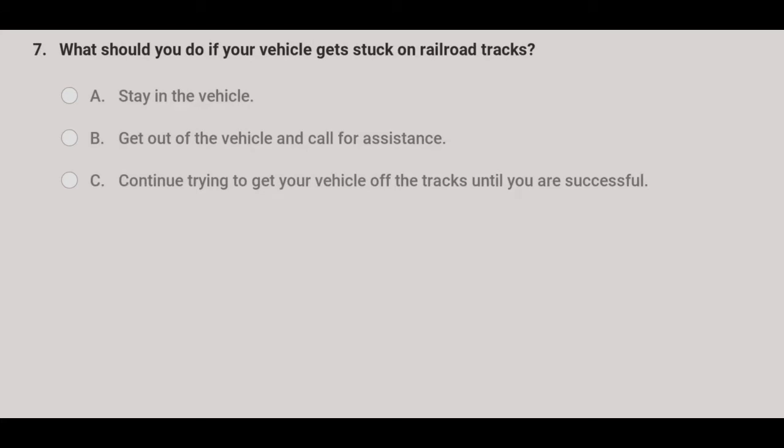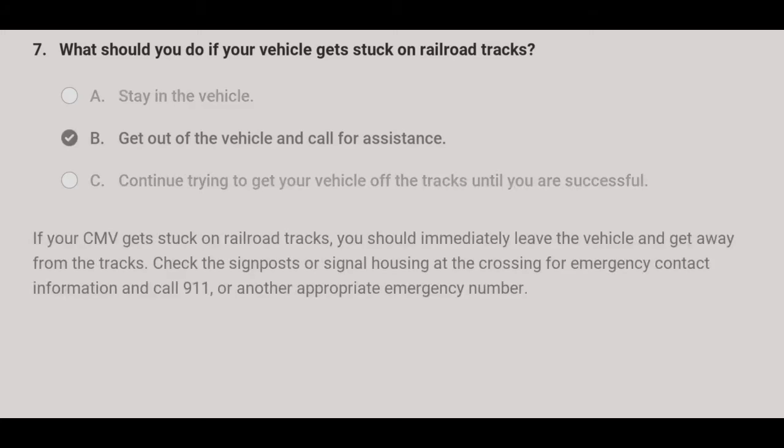What should you do if your vehicle gets stuck on railroad tracks? A. Stay in the vehicle. B. Get out of the vehicle and call for assistance. C. Continue trying to get your vehicle off the tracks until you are successful. B. Get out of the vehicle and call for assistance. If your CMV gets stuck on railroad tracks, you should immediately leave the vehicle and get away from the tracks. Check the signposts or signal housing at the crossing for emergency contact information and call 911, or another appropriate emergency number.